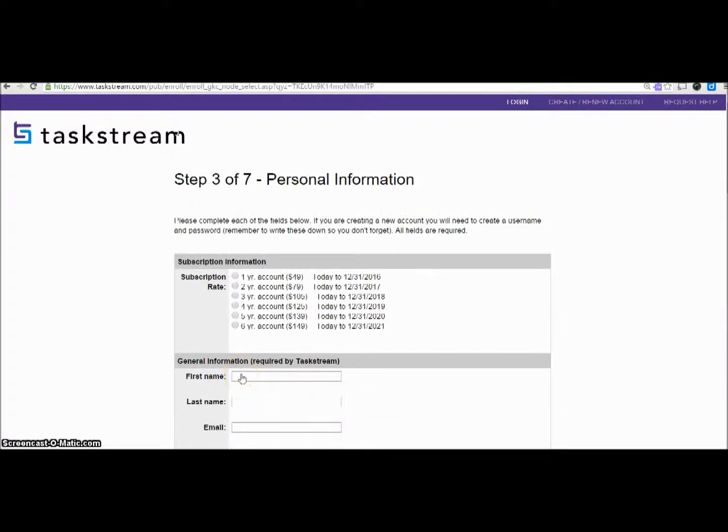And when I do that, you can see the rates for TaskStream. 1 year is $49, 2 years is $79, and they offer packages up to 6 years with you getting a discount for each year you would subscribe to the service. So, of course, if you plan on using it for 6 years, you're getting the best deal for the 6-year package. But for an individual user, this is quite an expensive program.